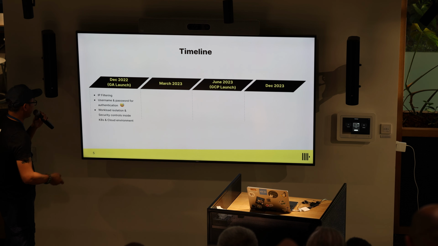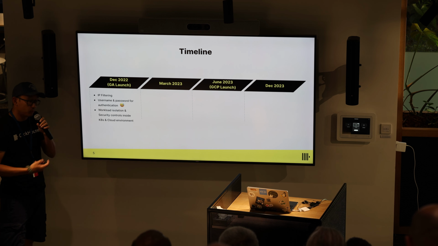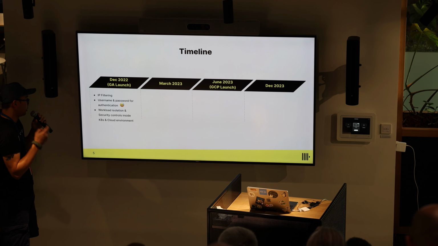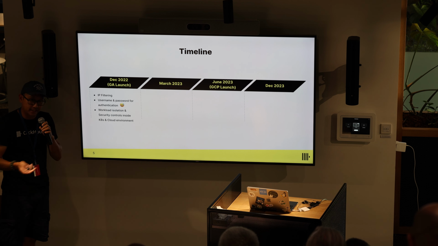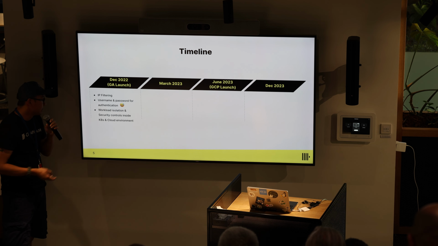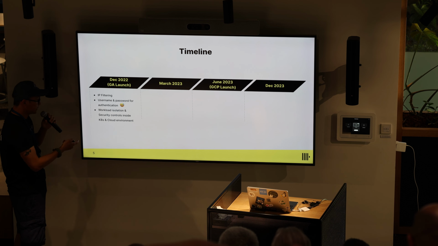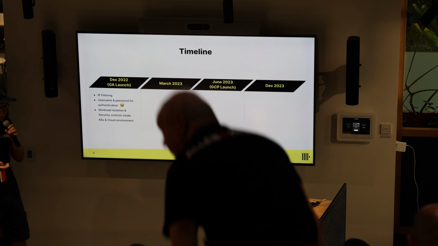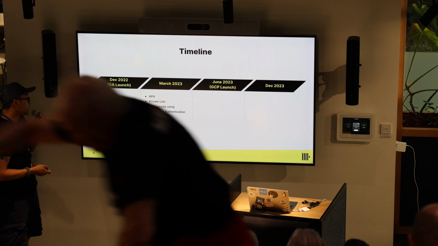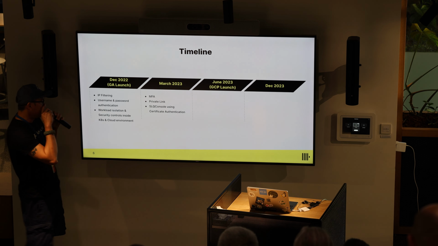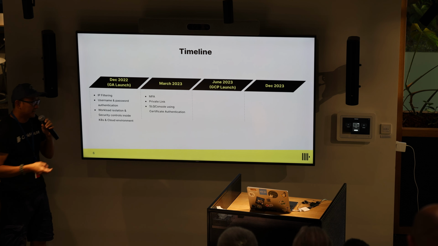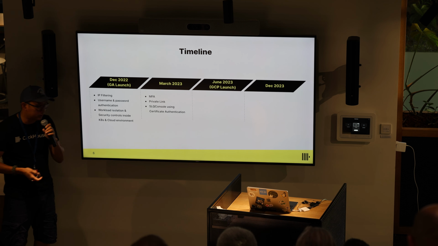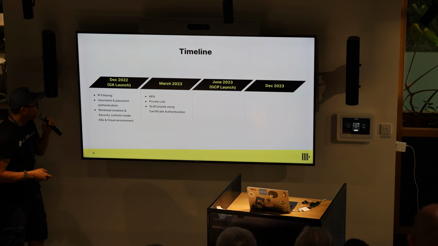And workload isolation was actually most of the work that we did at the beginning. So trying to make sure that security boundaries are set, security controls are in place, making sure that our Kubernetes clusters are tightly secure. And then in March 2023, we added MFA because multi-factor is important. People get into trouble if you don't have MFA on.